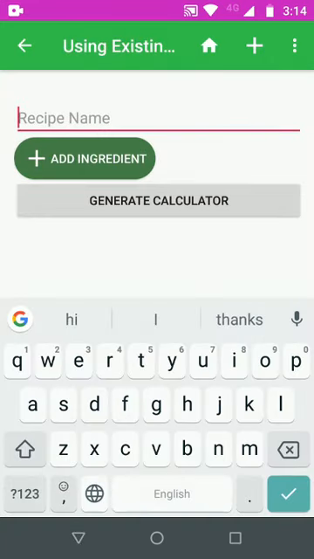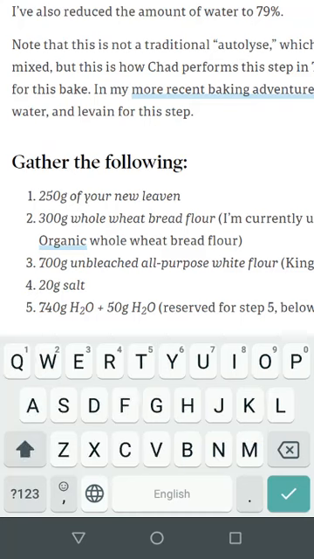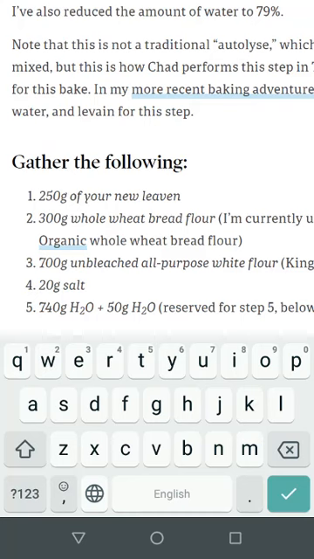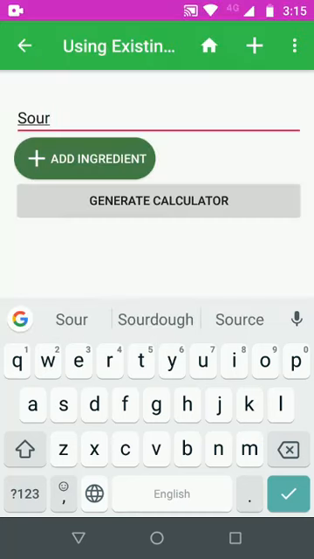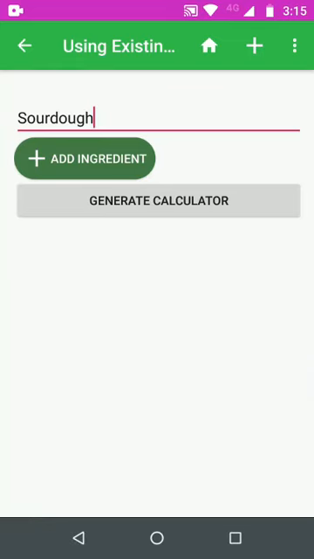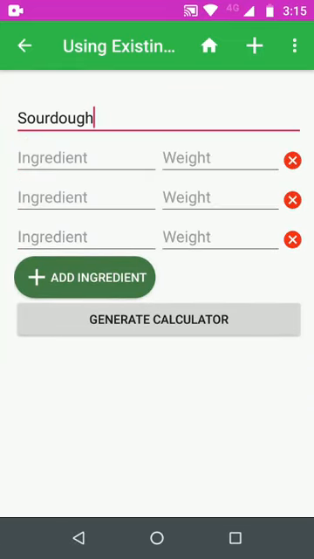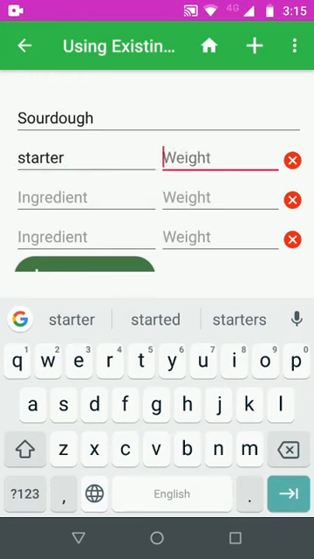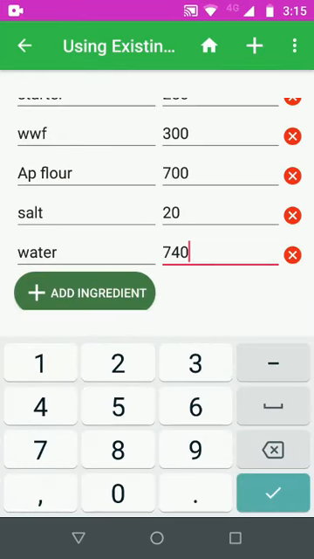And this is the option for you if you already have a recipe with the ingredients and their weights. For example, here I have this sourdough bread recipe. So all I need to do is add these ingredients and their weights into the recipe. First of all, I'm going to give my recipe a name and then add all the ingredients and weights I have.